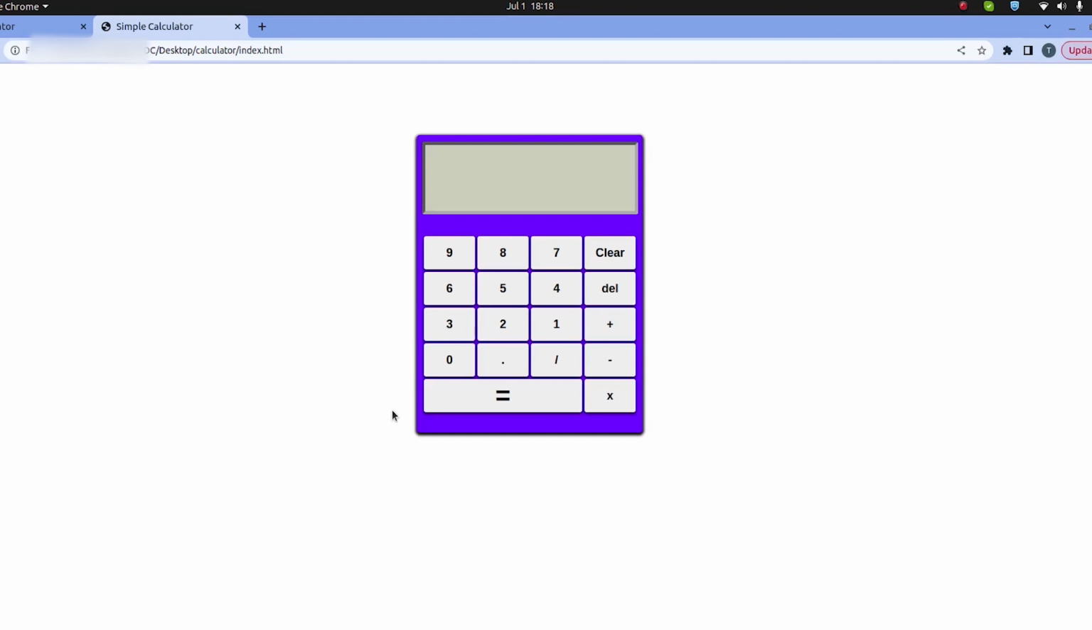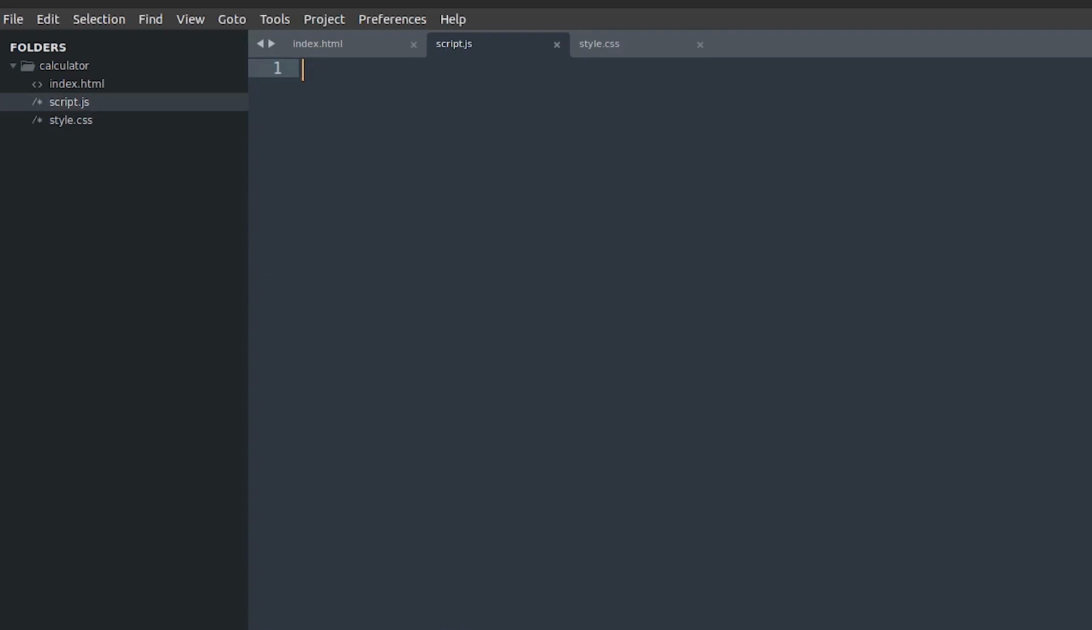Now the next thing we want to do is to implement all of those functionalities. So next we are going into our JavaScript file. In our JavaScript file, the first thing we are going to do is implement all of our functions. So the first function we are going to implement is the insert function.